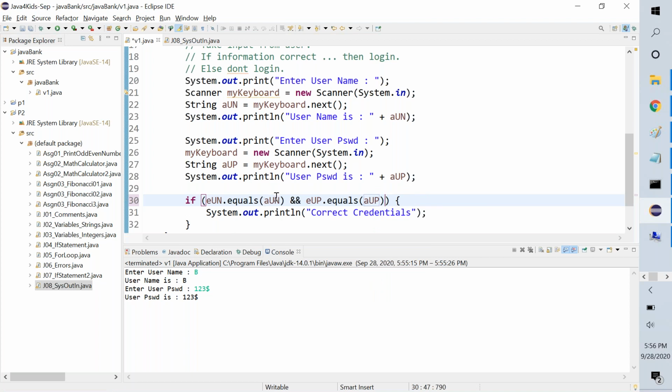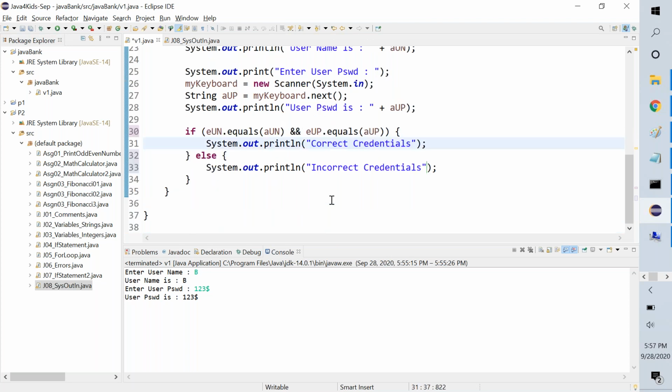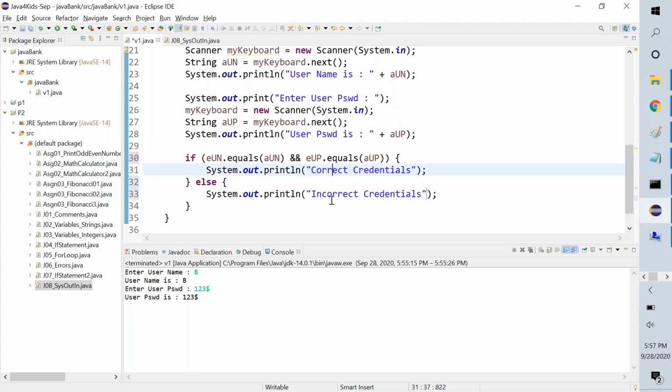If this, okay. So basically the way to read this if statement now is there are two conditions within it and they're combined. For this whole thing to be true, both of them have to be true. Even if one of them is false, it will not be taken as true. Else, now I'll say incorrect credentials. All right. Now that seems to be code that may work.